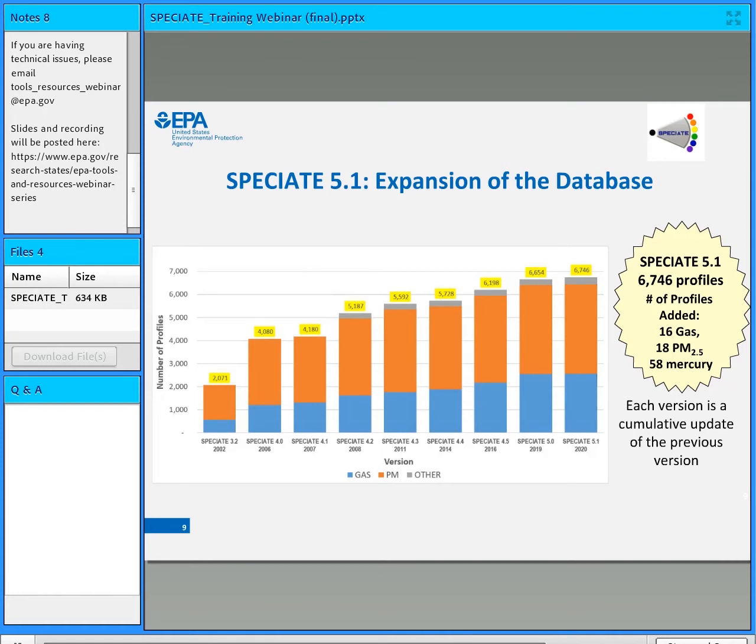As of version 5.1, which was released this year, there were 6,746 profiles. Between 5.0 and 5.1, we added 16 gas profiles, 18 profiles for PM2.5, and 58 mercury profiles.